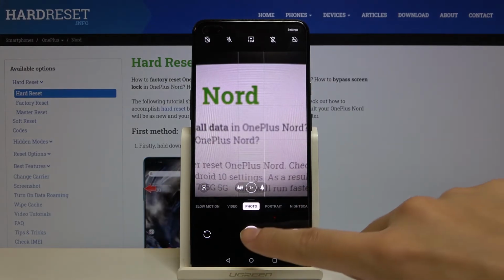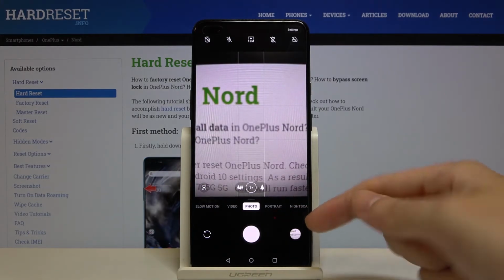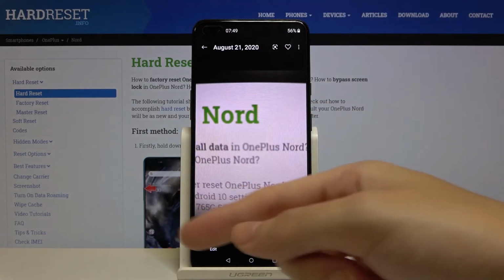and of course remember that these lines are not visible in the real picture. So when I take a photo and when I go to the gallery here in the right corner, we can't see them in the real picture.